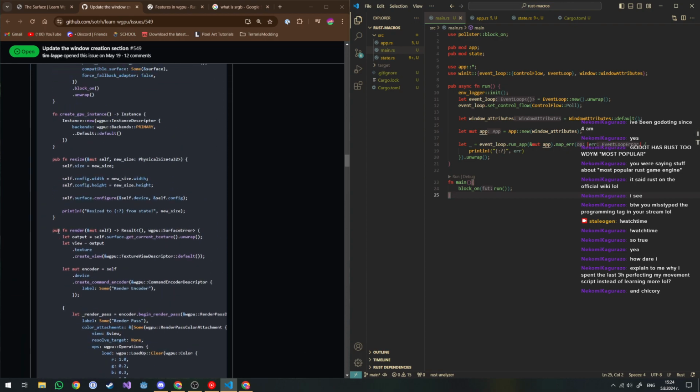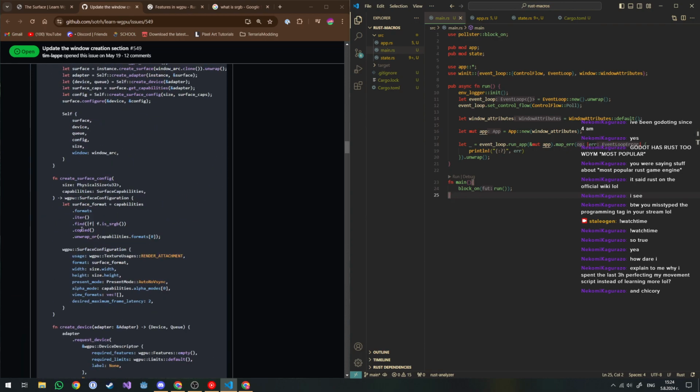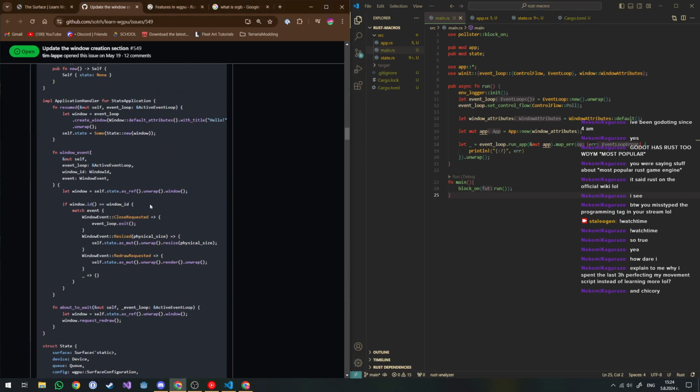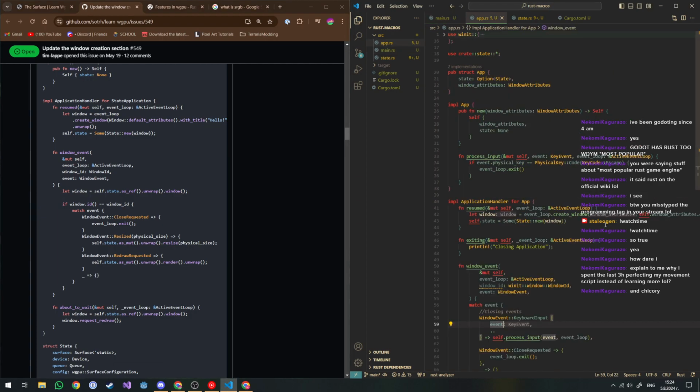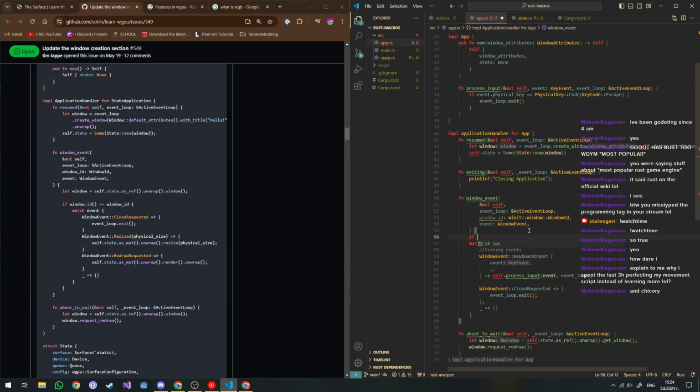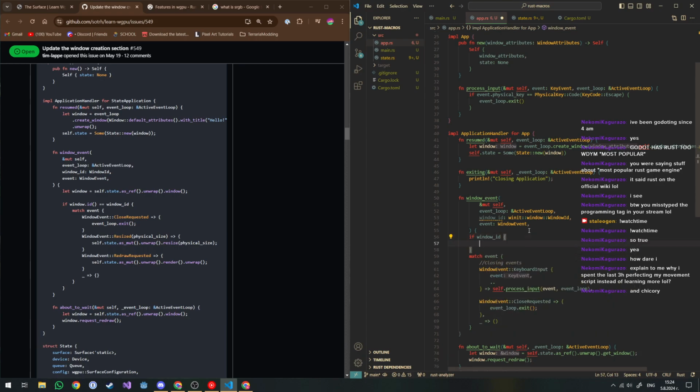Yep, I think this is fine. Because if window ID, actually, do I do this check? Because I don't think I do this check. Yeah, I need to do this check because if I'm using multiple windows, it's nice to know if I'm accessing the correct window. Let's just say it like this. It shouldn't be window, right?